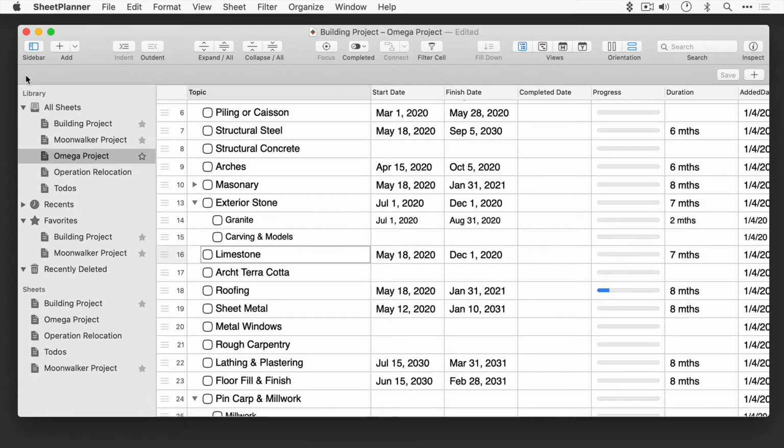Next, let's take a look at indenting and outdenting. Indenting and outdenting affect the nesting level of the currently selected row and their respective places within the outline. By indenting a row or topic, you move it inside the parent row or the topic above it.